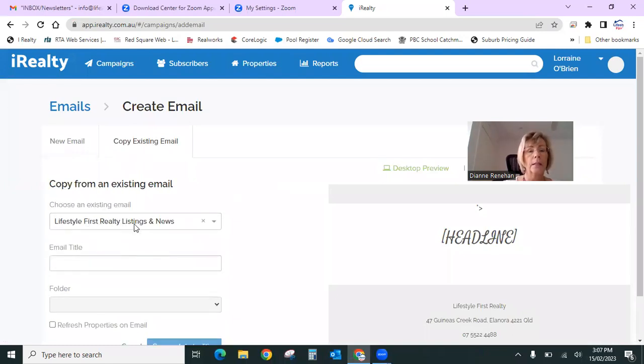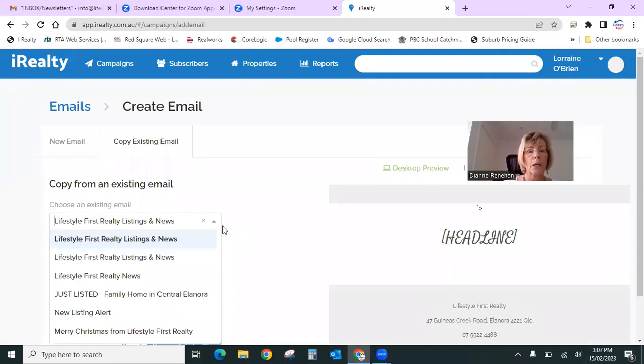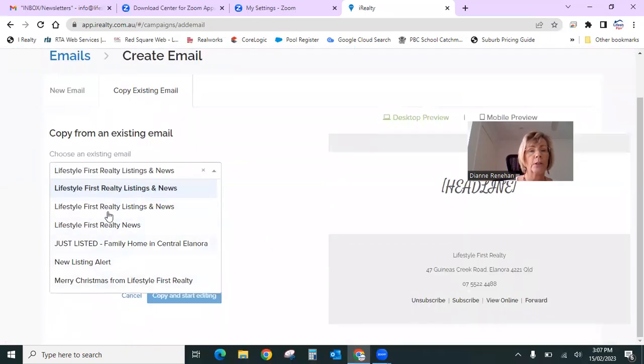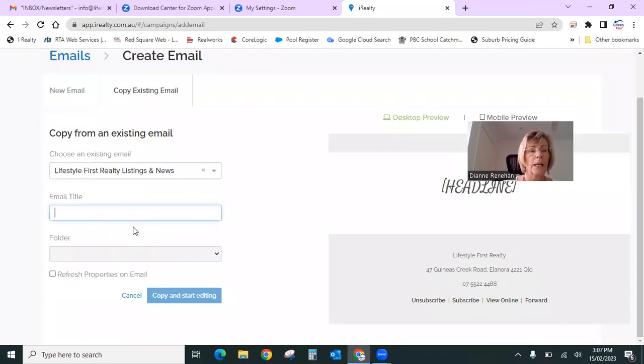This is the heading or subject line on the last one that we did. If you open the drop-down box, you can see a few other previous ones that have been through the system. So I'm still going to stick with that heading, and we'll just copy the last one we did. So we just select that, and you can type whatever heading you like, but we're going to go with Lifestyle Realty, new listing alert. Call it that, as we're going to put Miranda Street on for the first time.